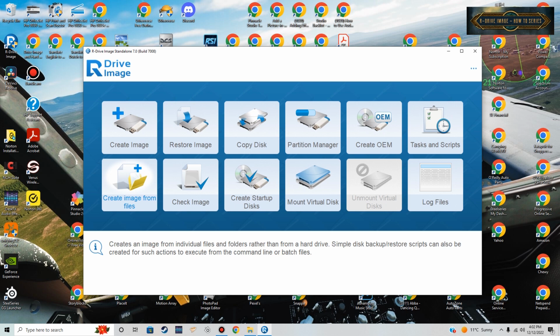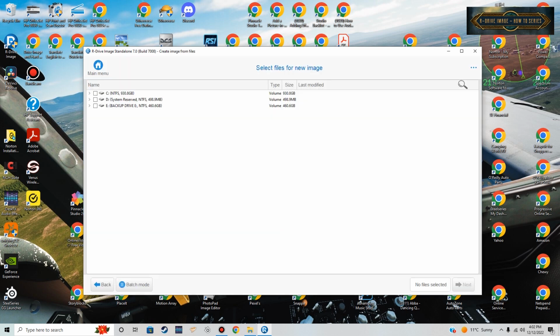Let's do create an image from files. This is what I do all the time. I would go to my C drive right here. Let's see. Yeah, C drive right here.